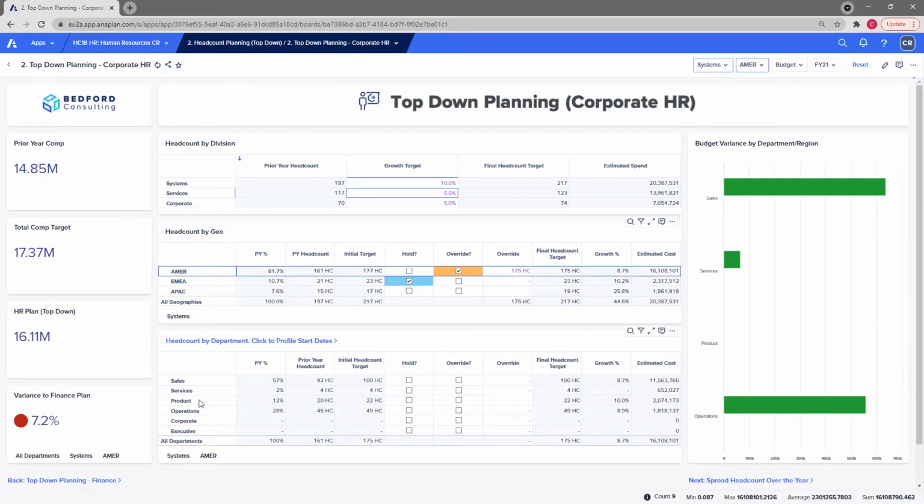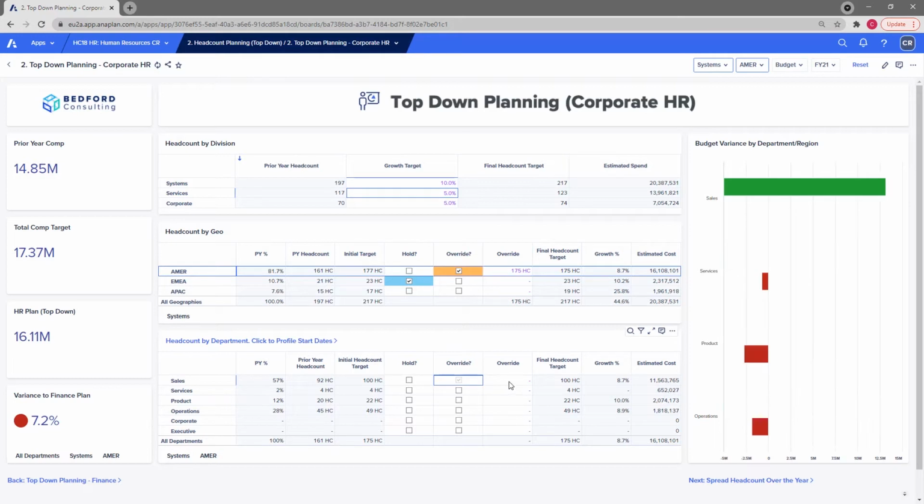Then in this last box, we're allocating one level further down into departments. You can see our 175 heads have been allocated down to the departments based on prior year splits. We can then choose to override again or hold. So I might choose to override on the sales team, hold on the services team, and then the remaining balance of heads has been allocated over the product and operations team. This is an example of easily allocating a top-down headcount.